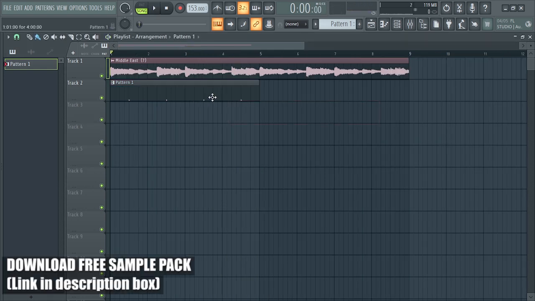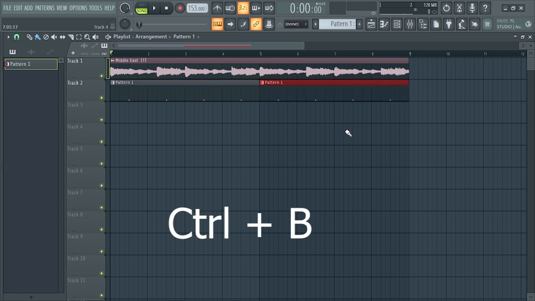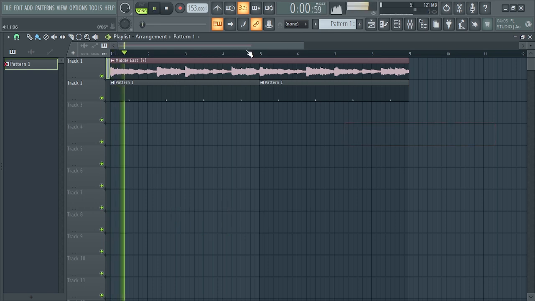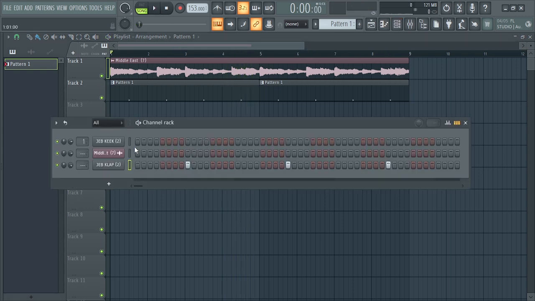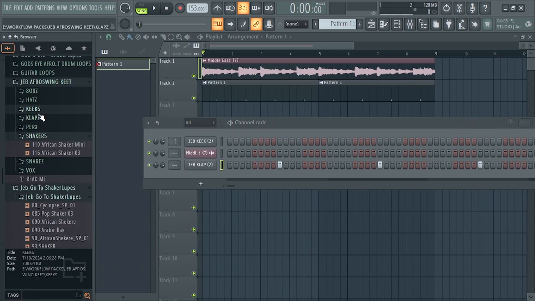For you to fill the rest of the bar, just hold the control and click on that, then hit control plus B. All right, anytime you want to make a duplicate in FL Studio, it is control plus B. Now listen. And you can actually do a lot, add more notes, but we're going to focus on the rest of the percussion that we want to add.